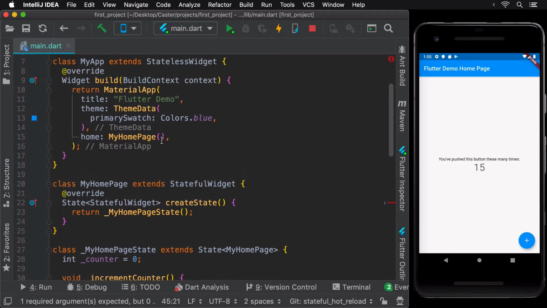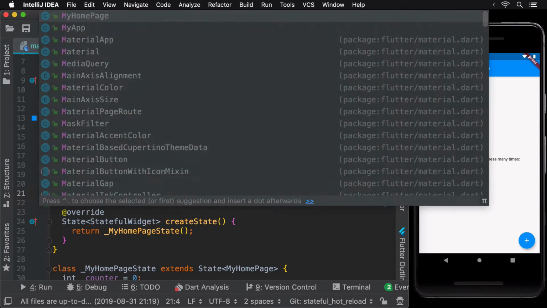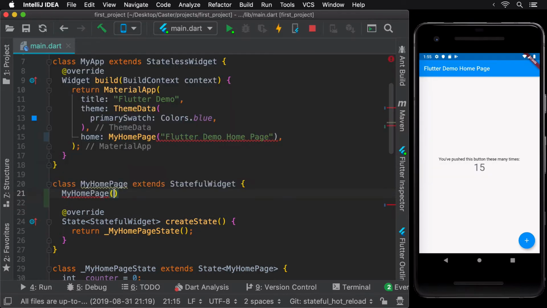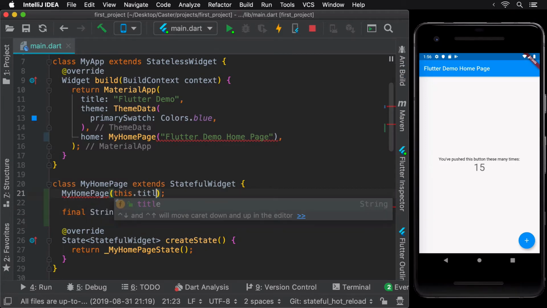Hence, let's move the title to the My App widget and pass it to our My Homepage widget as an argument. Now, to receive the string as an argument, we need to create a constructor for the My Homepage class that takes in a string. Let's call this string title and initialize it in the constructor directly using the this keyword.